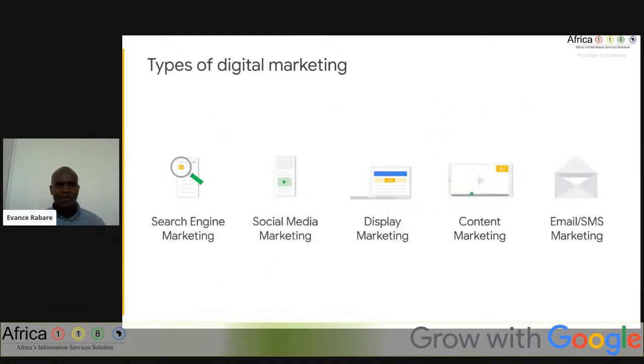So let us look at types of digital marketing. We have various types. We've talked about search engine marketing, which is SEM.